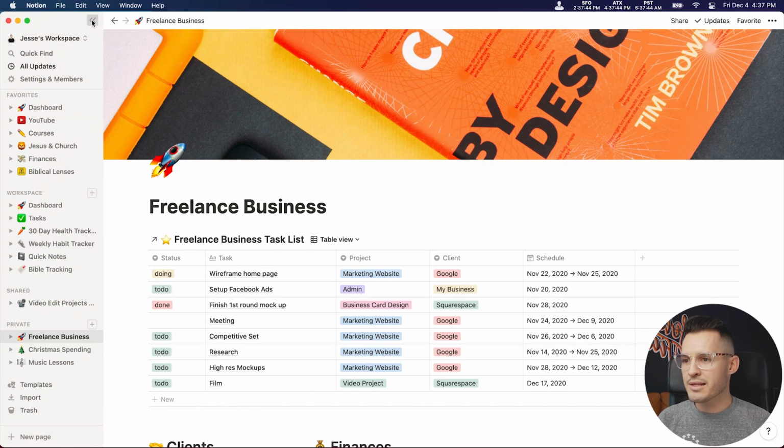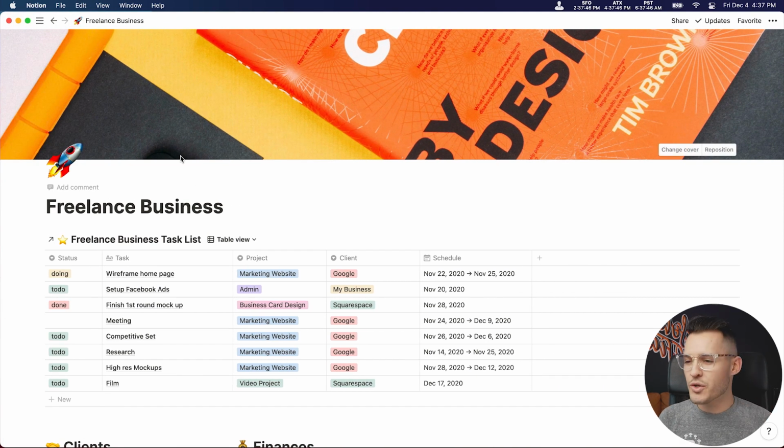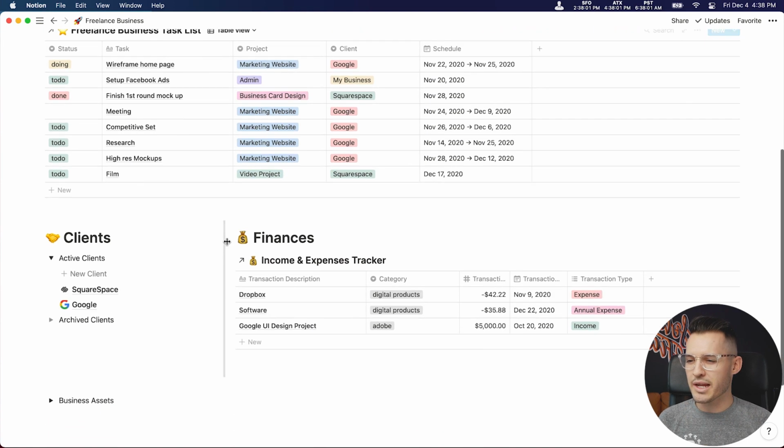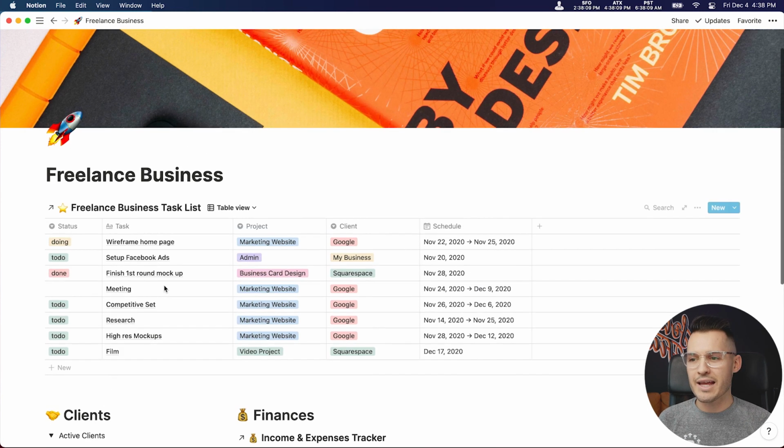So I'm actually gonna hide this sidebar because we're not really gonna need it very much. So let's take a look at what we have on our dashboard. This is the dashboard. As soon as we hit this workspace, what we get is a nice header and an icon, a title, that's where we're at. And then we have some sort of table. Interesting. Down below, we have a client space with active and archived clients, and then we have our finances.